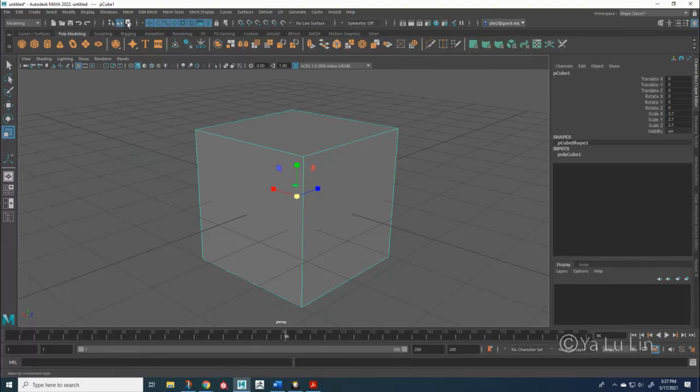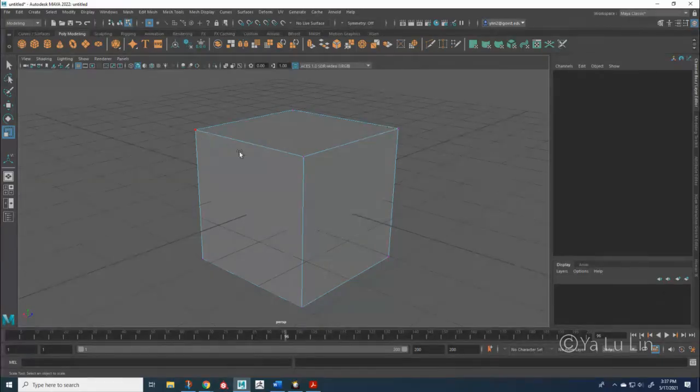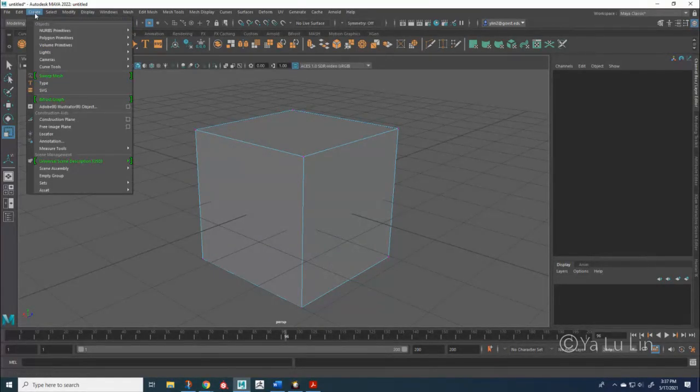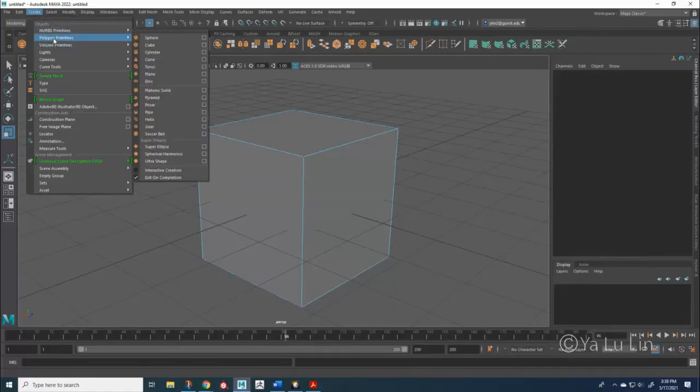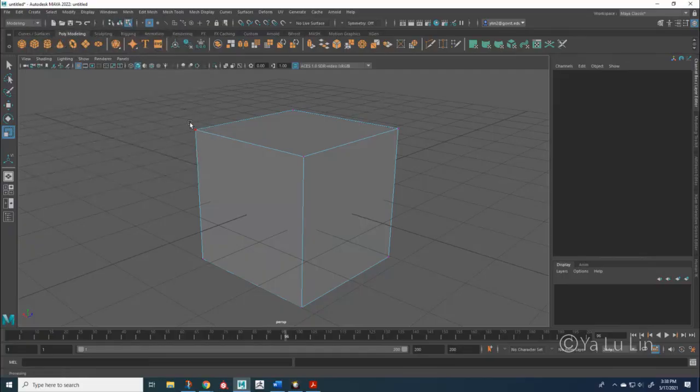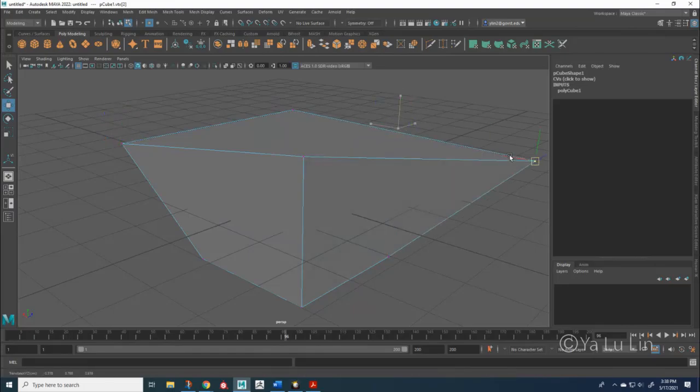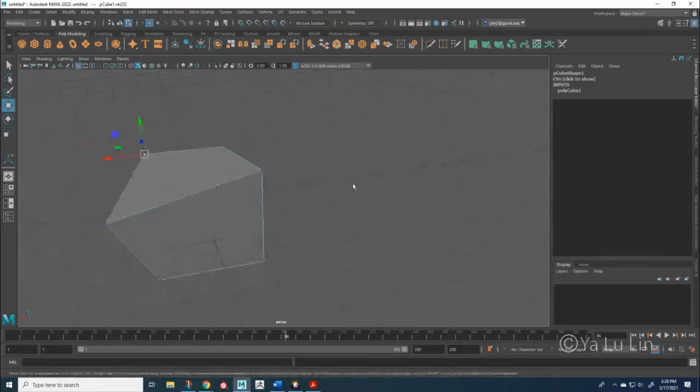Now, if I go to the component mode, the very first component is vertex. Okay, so we're talking about polygon geometry. In Maya, there are different geometry types, NURBS and polygon. Right now, we'll focus on polygon geometry. So for the polygon geometry, this component is called vertex. I can go ahead and move it, move this and that. Okay, so that's moving in vertex mode.